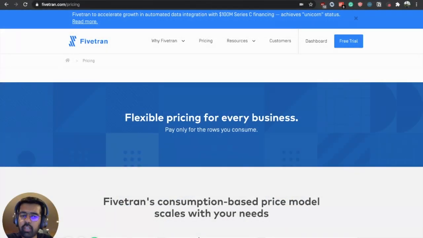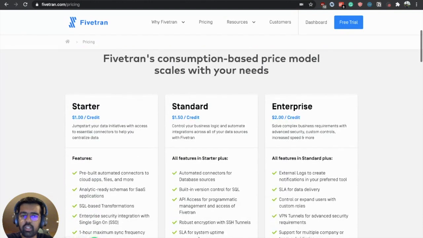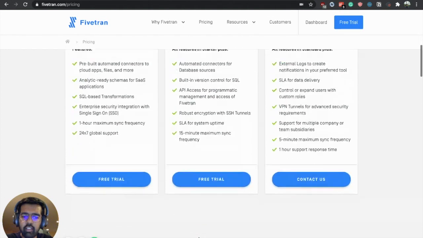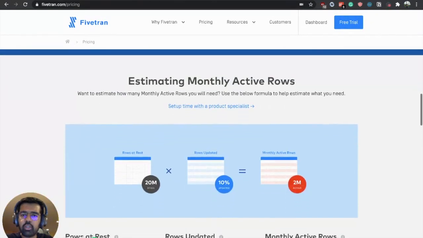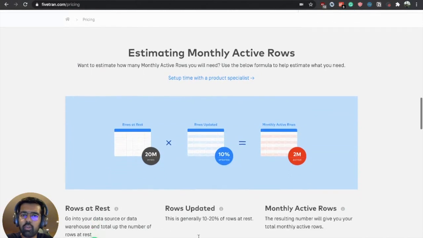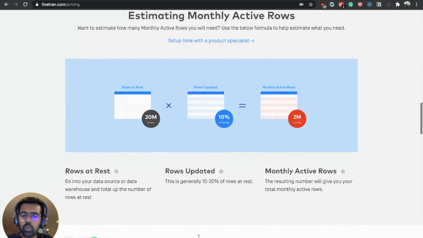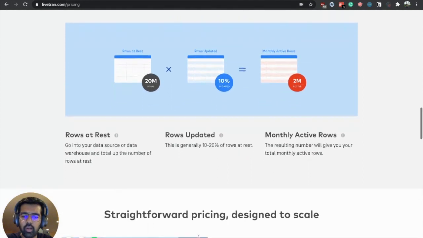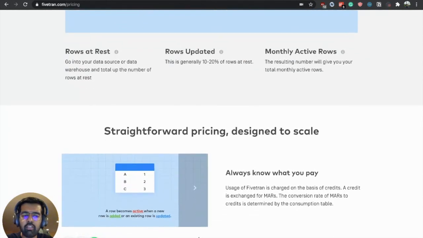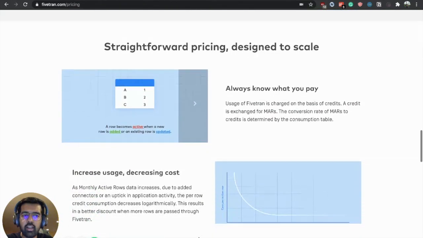So this is the pricing page for Fivetran. This is how they are charging for different plans. They are charging per credit. And credit is something that they have explained here. They charge you on something called monthly active rows. Monthly active rows are basically the changes to existing rows or new rows which get added to your warehouse. And then these monthly active rows are exchanged for credits, and those credits are determined by the consumption table.